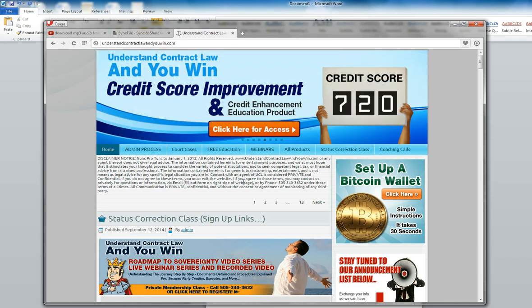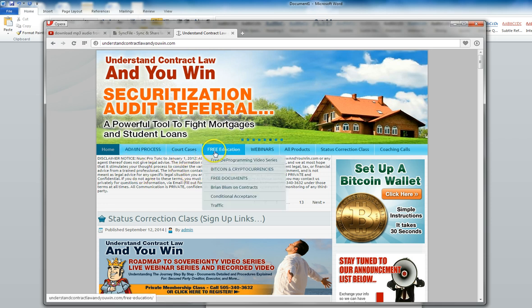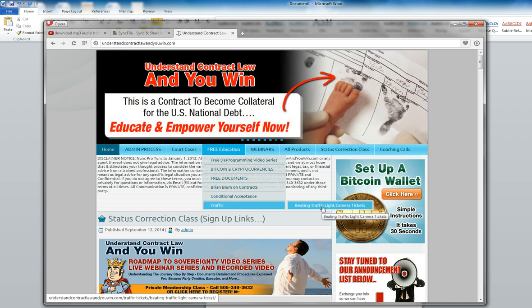So these are just some different things we're going to be covering, as well as privacy issues, how to send anonymous and encrypted text messages, emails, and other communications, and so on and so forth, which is also a pressing topic right now. We also updated our beating red light camera traffic ticket thing, so check that out.